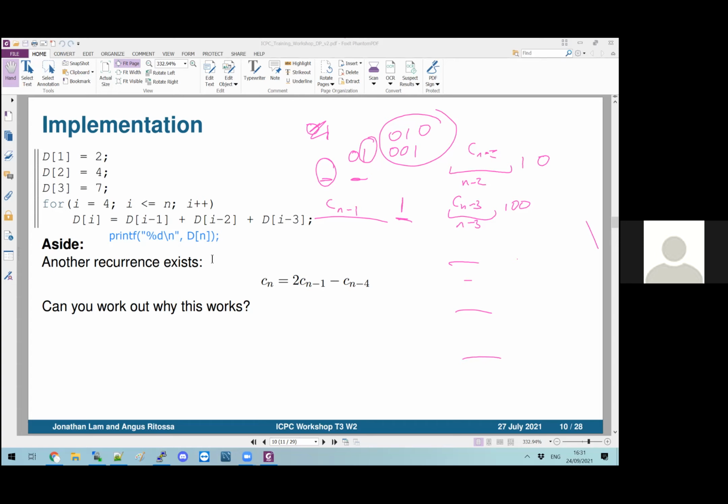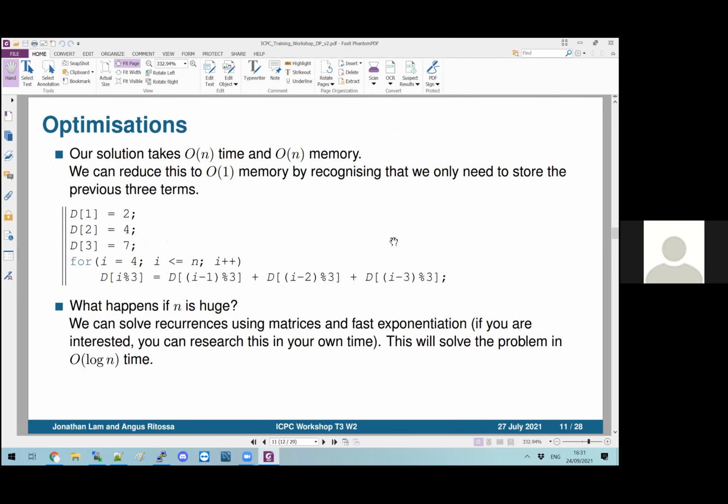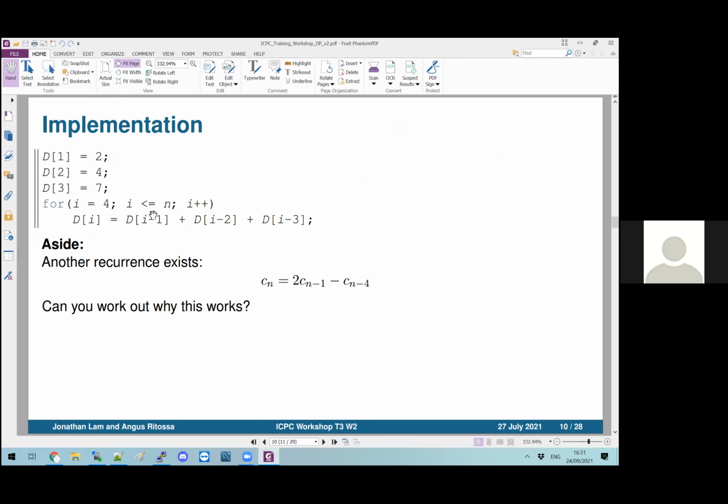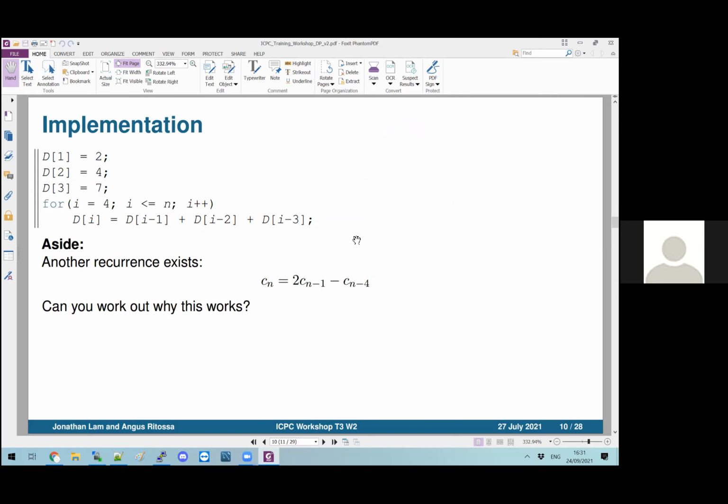There's another recurrence which exists, which is Cn is equal to 2 Cn minus 1 minus Cn minus 4. As an exercise, you can work out yourself why this works. This solution takes O(n) time, because we've got a for loop with n terms, and O(n) memory, because we need an array that carries n objects.